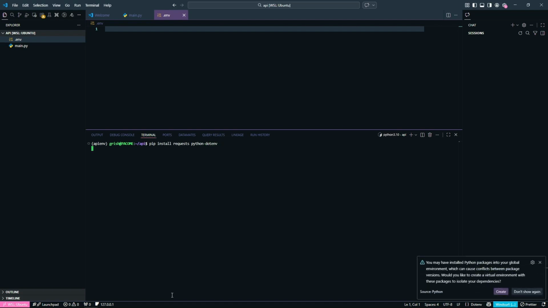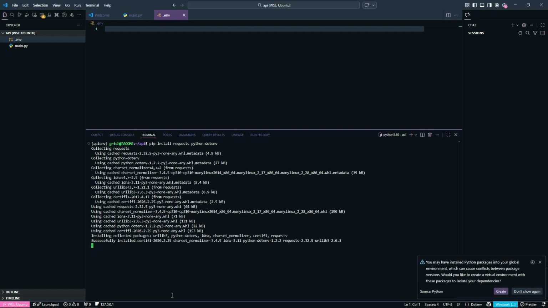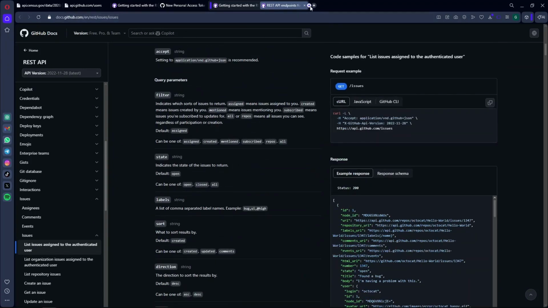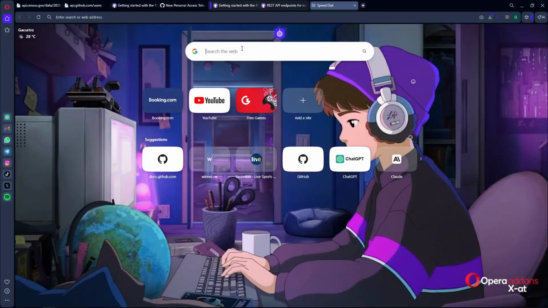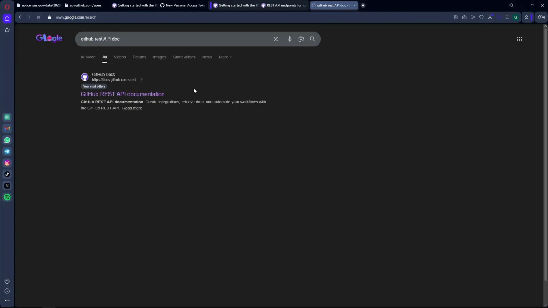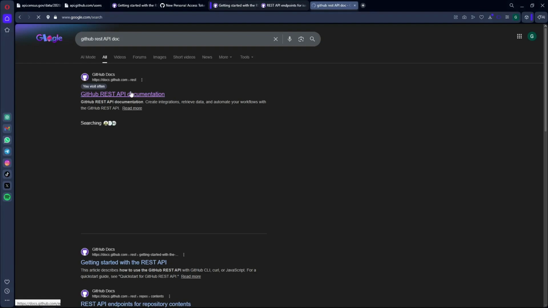Okay, after installing this, the next step is that we're not going to write the script yet. The script is going to be not more than 10 lines. It's something very, very fast. First of all, let's go to our GitHub API docs. All right, so here is the link. You just type GitHub REST API doc and you will get it. When you go there, you see the documentation.